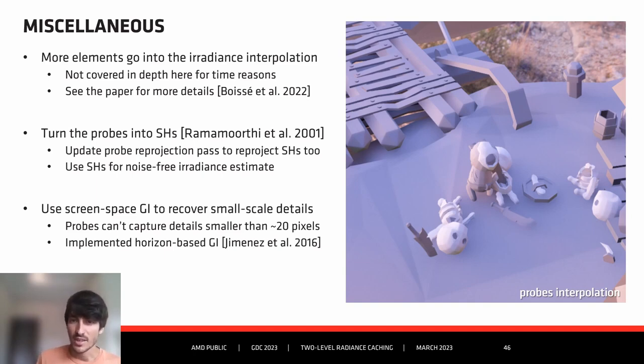We use horizon-based GI, and I'll go back and forth between the two shots. This is the result of our interpolation purely using the probes, and this is with the horizon-based GI. So yeah, back and forth, purely the probes and horizon-based GI, and you can see how the smaller scale details and lighting interactions are better captured.